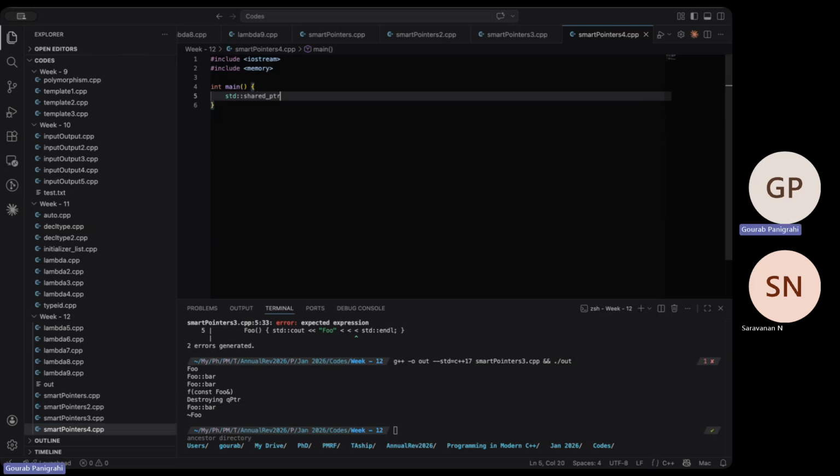So this is shared pointer. The main difference between unique pointer and shared pointer is that, again, unique pointer just ensures that at a given time, only one pointer is pointing to the object. With shared pointers, you can have multiple pointers pointing to the same object. That's the only difference.